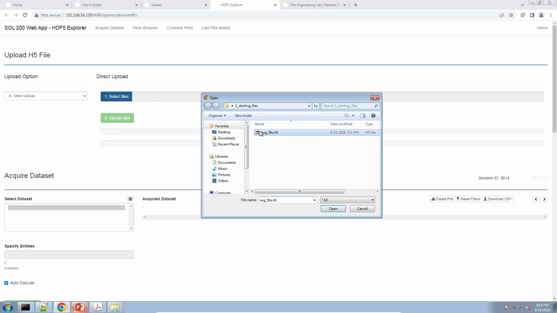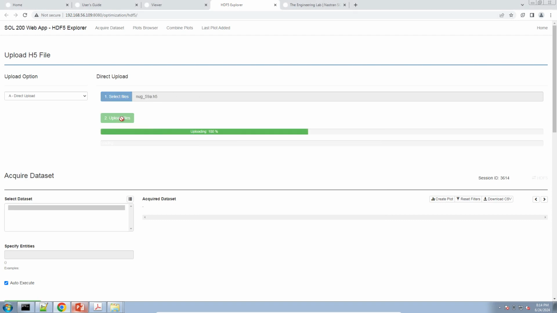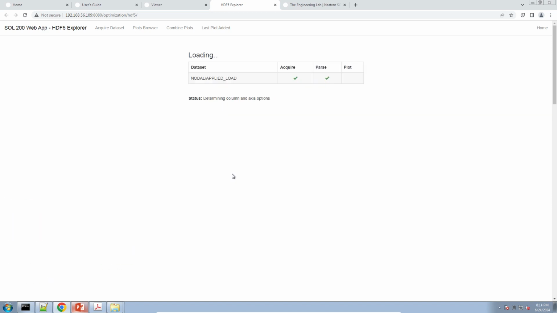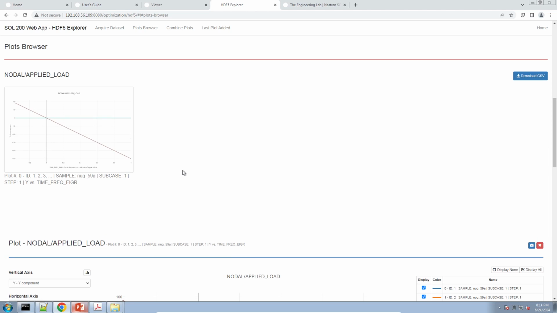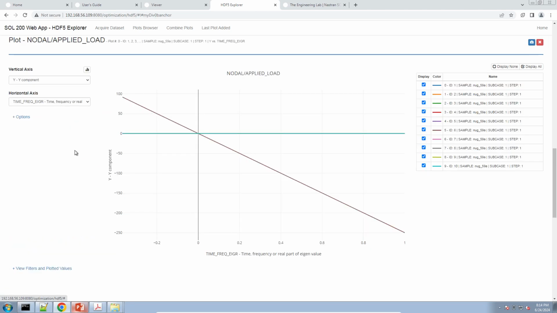Let's go ahead and upload the H5 file. When you upload the H5 file, it's going to automatically extract some data from it. But what we want is data for specifically node or grid 6. So if we go to the plots browser, this is the first graph that's been created automatically.